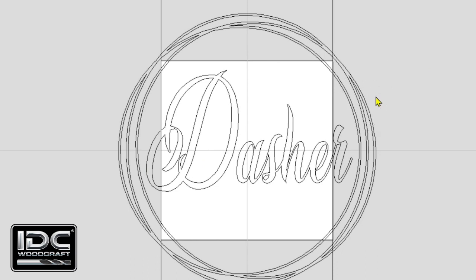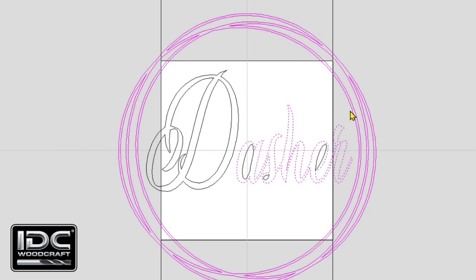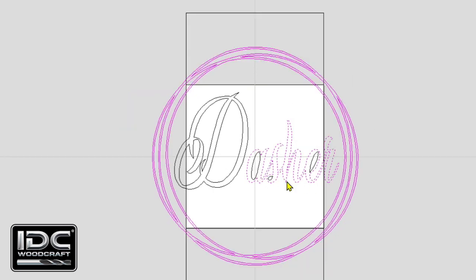So I'm going to click in this area right here with my left mouse button and hold the mouse down and come down and select the circles and the name Dasher. Now, all of the circles were selected because it is currently in a group, and we're going to have to ungroup it. But you notice that the name Dasher is not selected completely. That's because it has been ungrouped or has been welded, which is something I talk about in other videos. So I'm not going to cover it here. So we need to fix that.